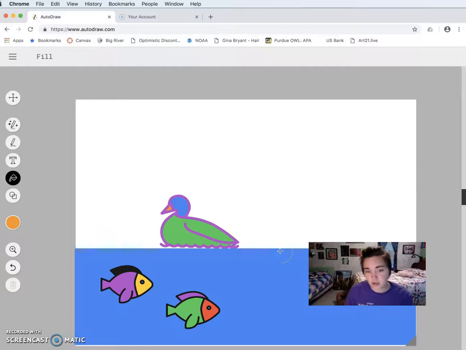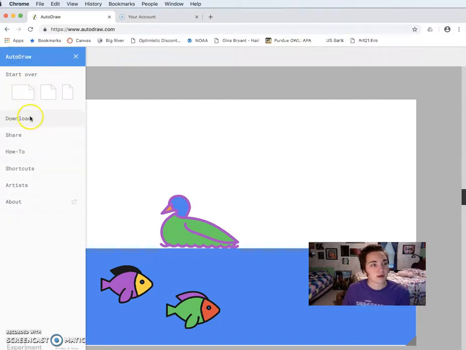But I'm going to go ahead and show you what we'll be doing next once you finish your picture. So in the top left-hand corner here, it looks like maybe a stack of pancakes, or maybe 3 lines stacked on top of each other. Anytime you see this, you know that that is a menu. So I'm going to click my menu, and I'm going to go down here. This says Start Over. This says Download, Share, How To, Shortcuts, Artists, and About.